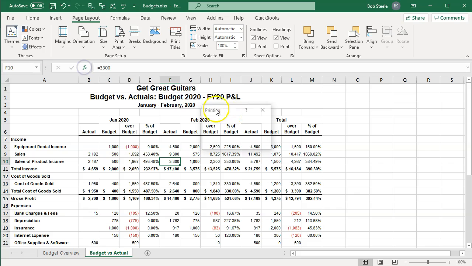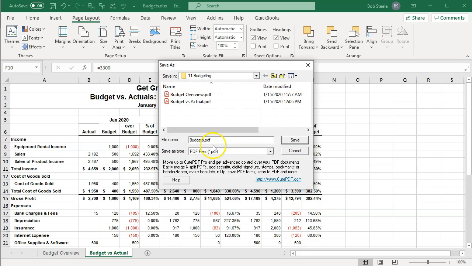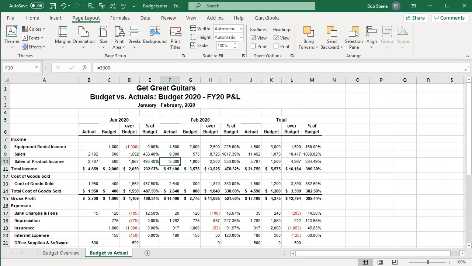So I'm going to go ahead and print it to the Qt PDF printer, and then it's going to ask us where we want to put it. It's going to the right place. That looks good, so I'm going to go ahead and save it there.